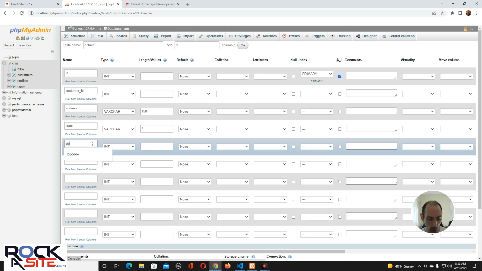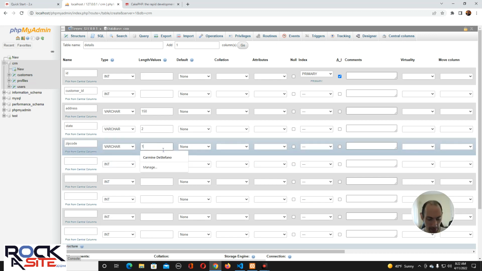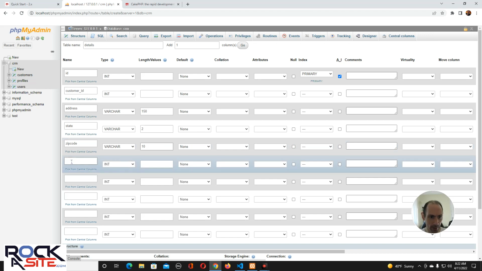Zip. Oh yeah, we'll just do zip code. And I could make it an int. How much is it? A zip code can be 10 characters. Let me just do 10. Do varchar 10. We'll make sure that it's a number when you're doing the update, when you're doing the details themselves. Zip address, state, zip code.